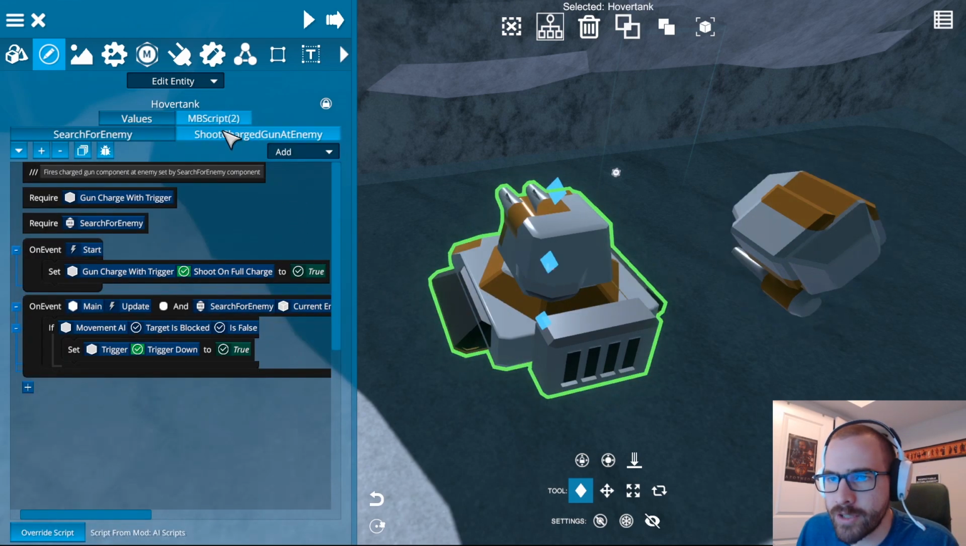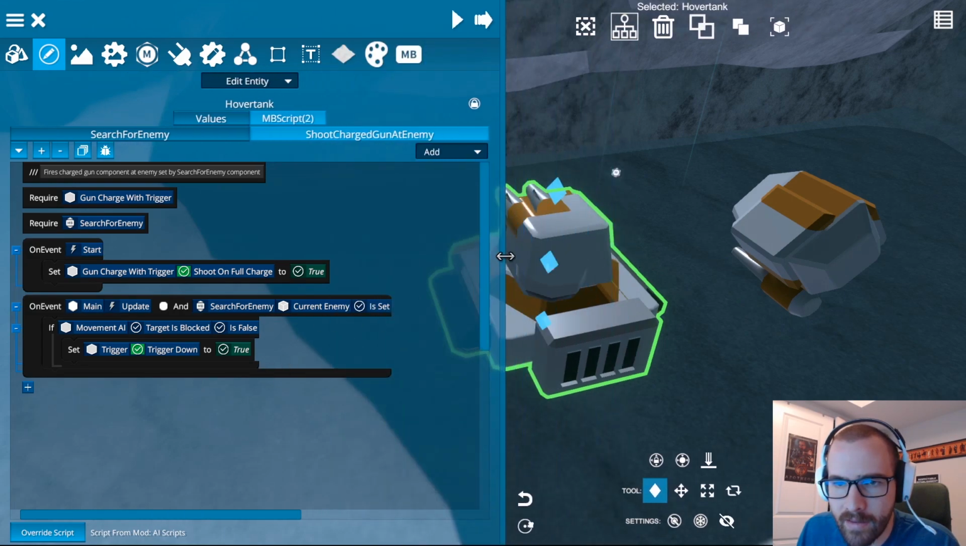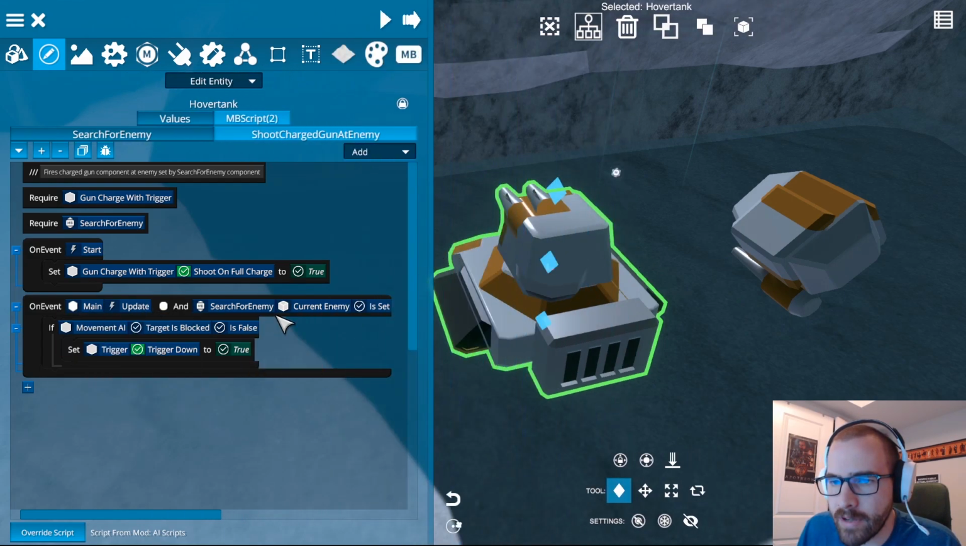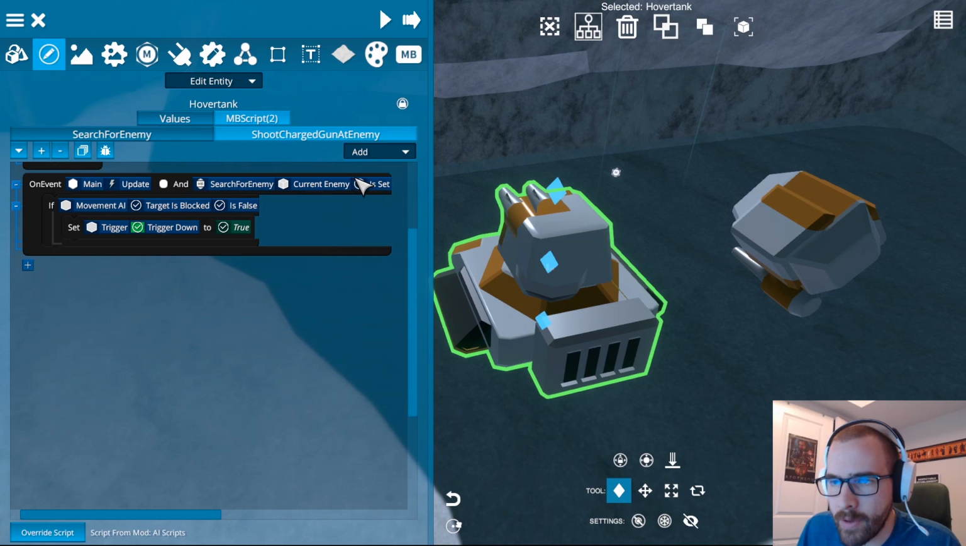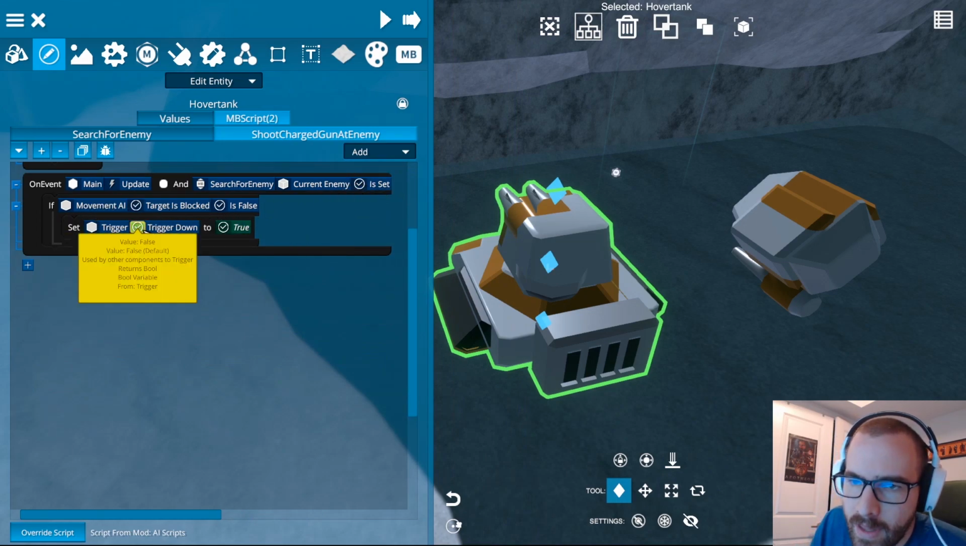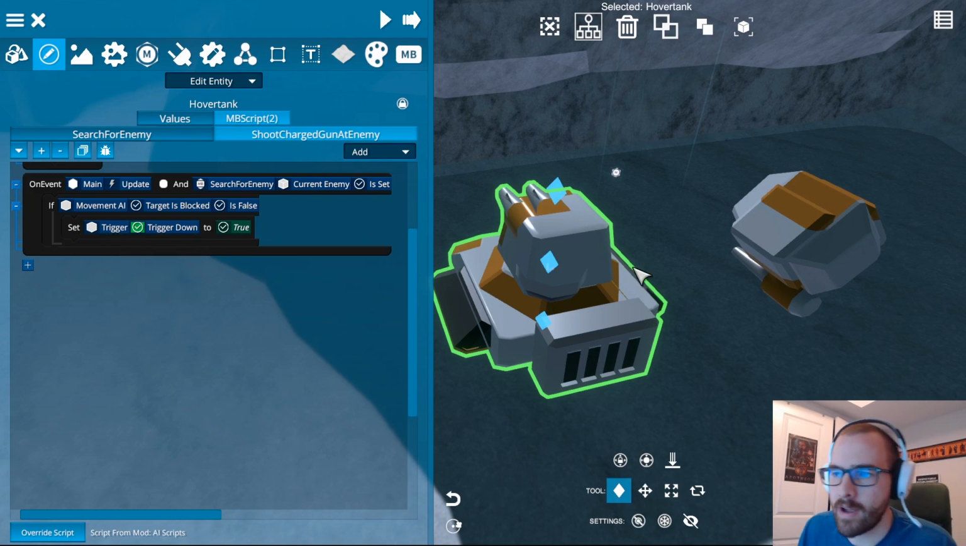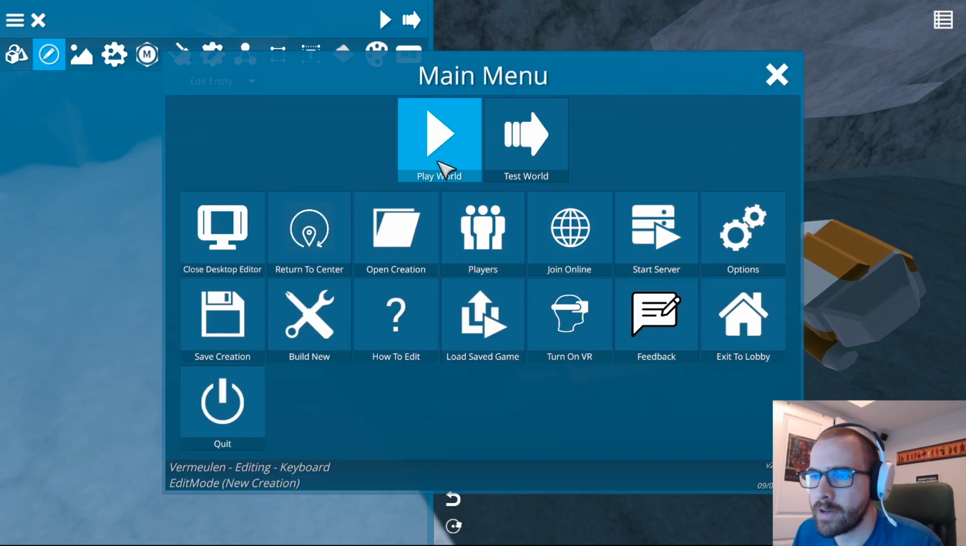They both have the script shoot charge gun at enemy, and this says every update, if we do have a current enemy, and we can see him, then set trigger down, so actually start firing, and we can go to play mode to check it out.